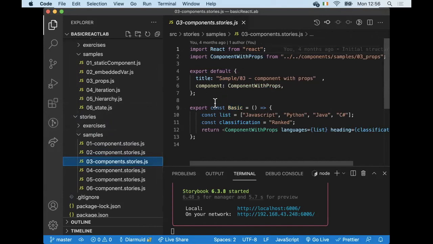And this is fairly standard. I only have one story. Here I'm declaring my array of languages. Here I'm declaring the classification of those languages. And here I'm calling my component, which I've imported at the top, which we've yet to see. Here's my component, and here I'm passing my data into my component. I can call these anything I want to, but they are meaningful names, I think.